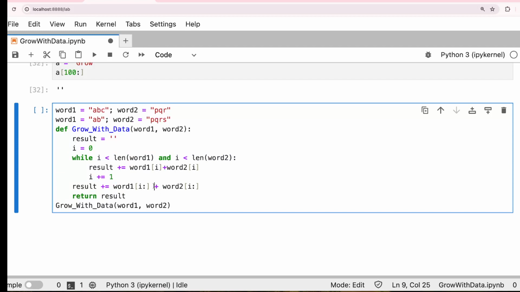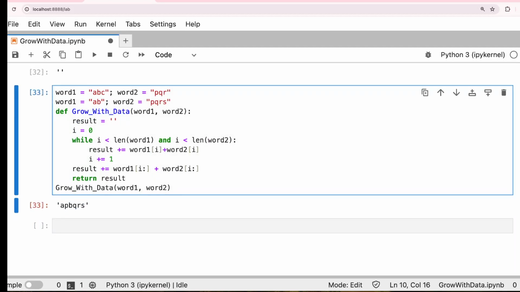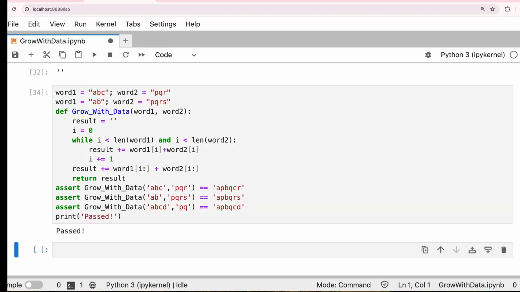I don't have to bother whether word 1 is longer or word 2 is longer. If word 1 is longer, get it from word 1, and word 2 is going to return blank. If word 2 is longer, get it from word 2 and word 1 is going to be blank. So it's not going to throw any error. When you run this, I get the same result. If I want to try multiple test cases, then I can use the assert function. I can get the result.